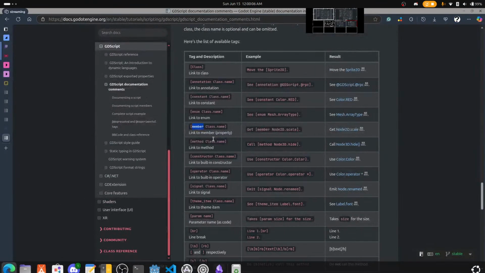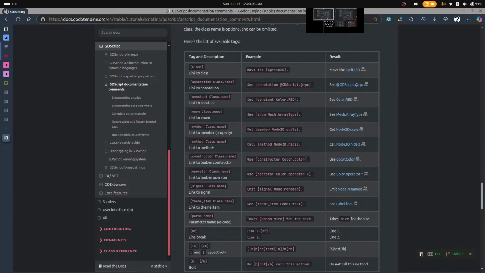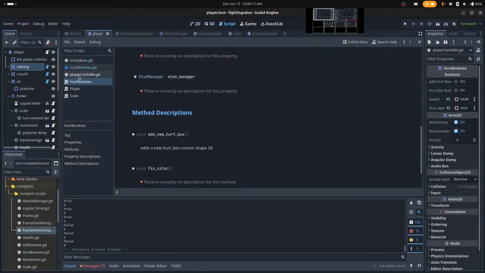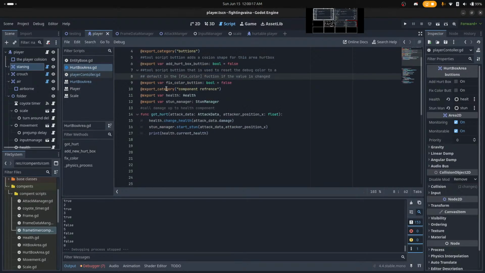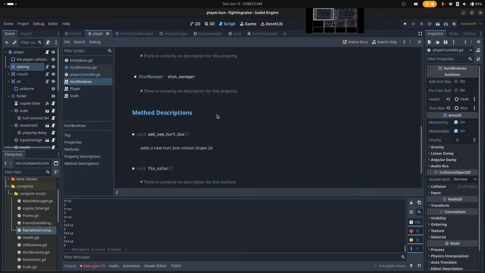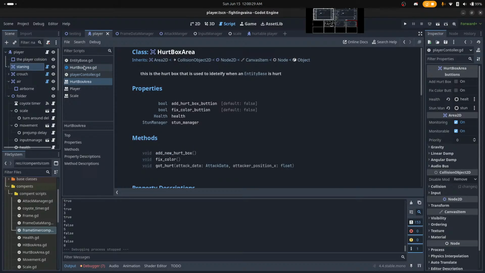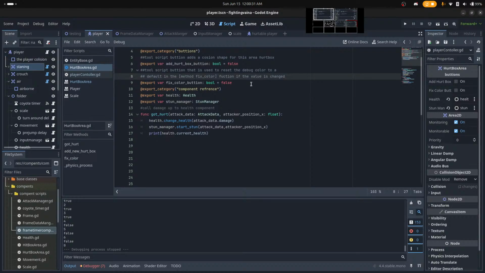Okay, let's check this for reference. Method, you specify it's a method. All right. Okay. Let me go here. It's color, and it goes to it. All right. There we go. That works. All right.